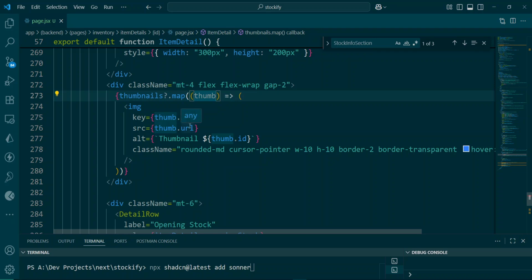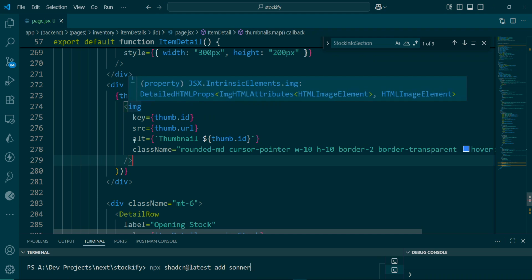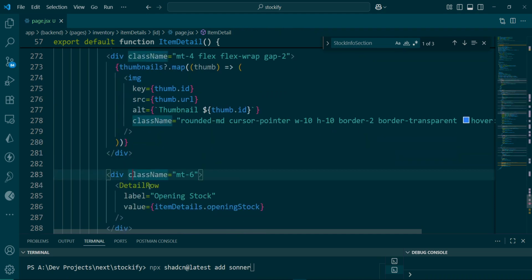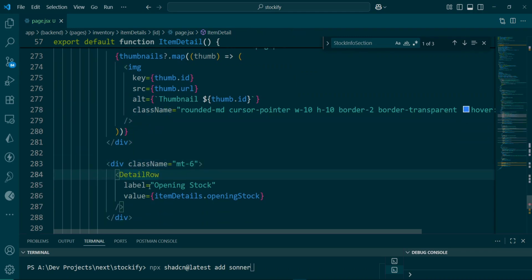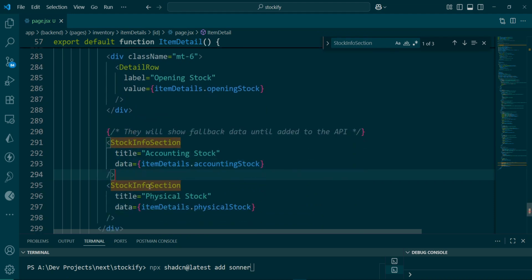That's why you see here I use an optional chaining, thumbnails question mark, which means don't throw an error if no thumbnail is present. If there is, map through them. Then render them in an image tag to the UI. What is possible here is equally to use an image component that is coming from next image. But I am using the regular HTML image tag here to render them.